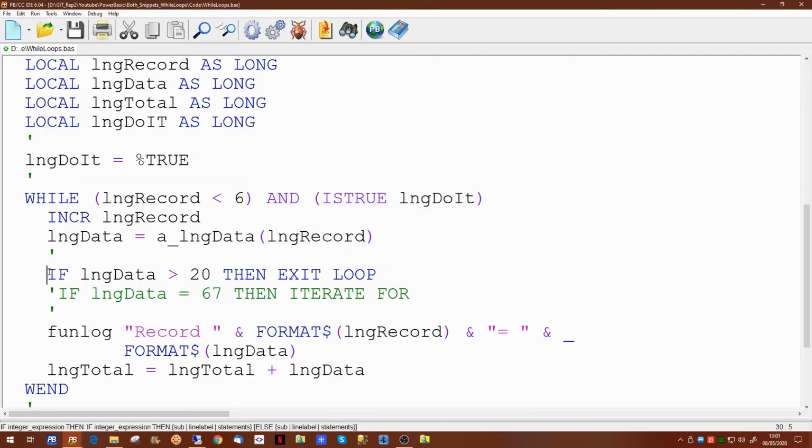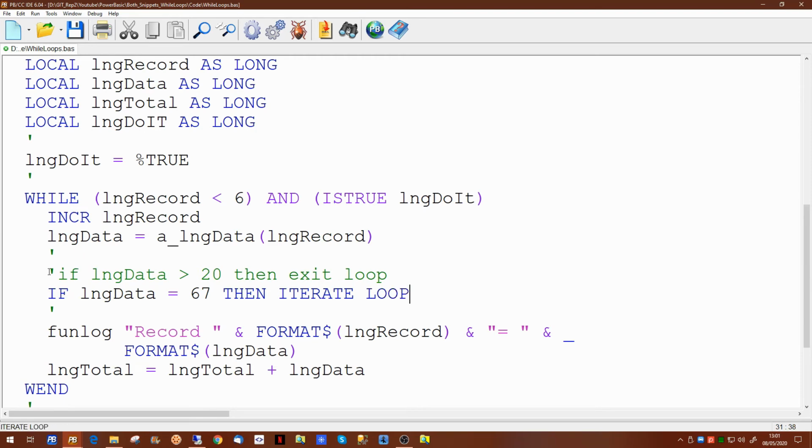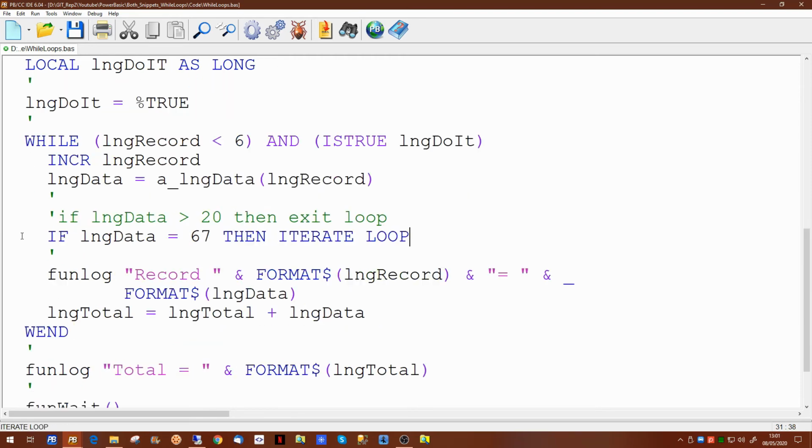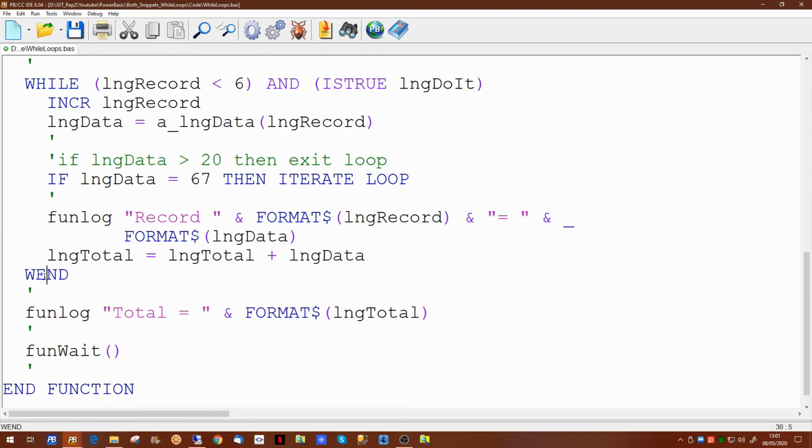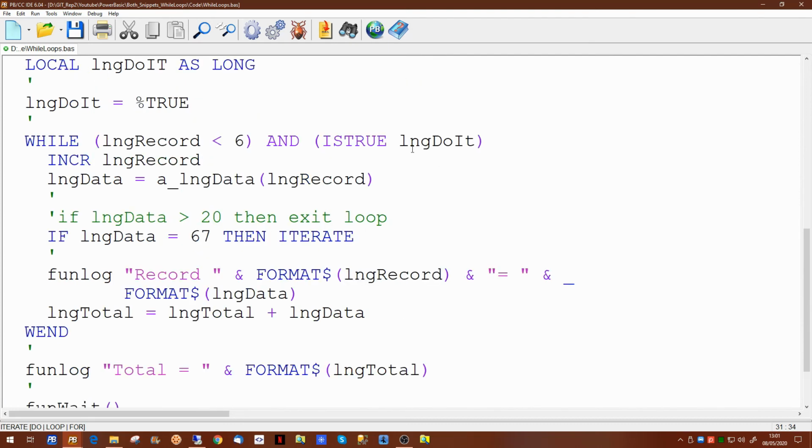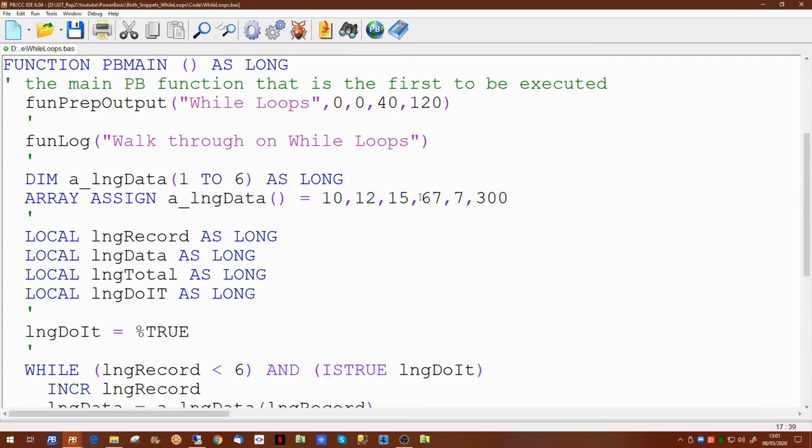And exactly the same for the iterate. You can either do iterate loop, in which case it would go down to the end and loop back up again, or just use the word iterate, and the program will work out which loop we're actually in, and it will iterate that loop itself. So if we run this now, it will effectively ignore the 4th record, but process the 5th and the 6th record.